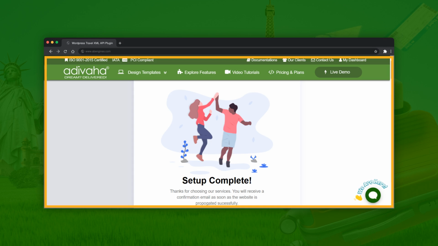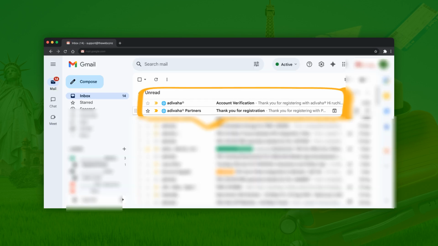After setup, you'll see a Setup Complete message and receive 2 confirmation emails from Adivaha. Open your email and check your inbox for 2 emails from Adivaha with your login details and verification steps. Note: please don't forget to check the spam folder in case they landed there.